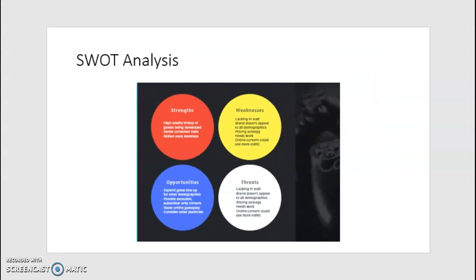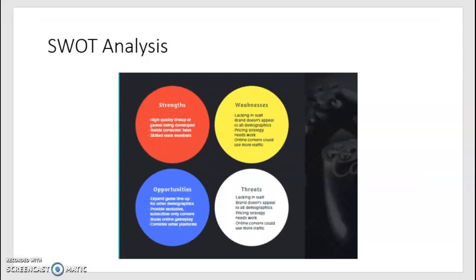SWOT analysis. These are pretty commonly done for nearly every class. You have your strengths, your weaknesses, your opportunities, and your threats.